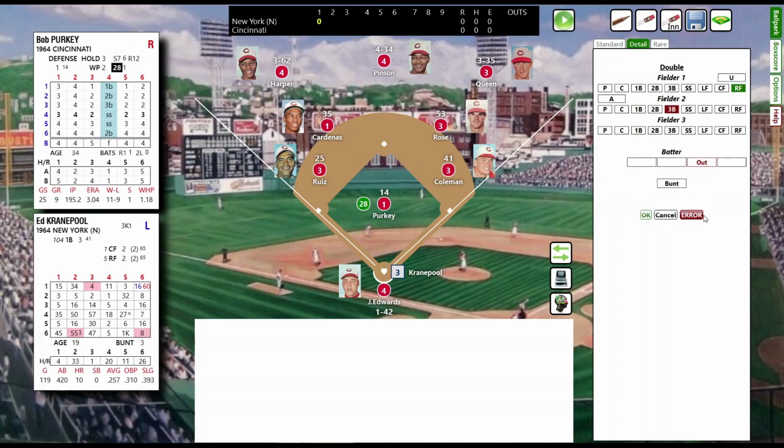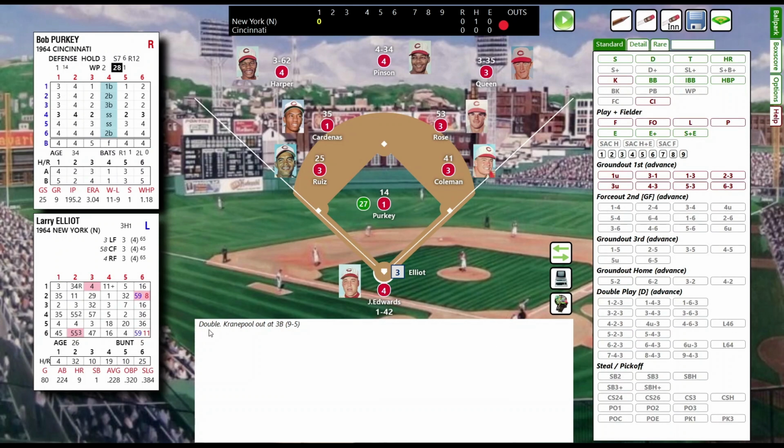One great thing about this is that it won't give you this OK button if it doesn't make sense. Sometimes you'll enter in things and it doesn't compute, and this won't let you do that until it does. That's a great feature. So anyway, we hit OK. You get the result here: double, Kranepool out at third, 9-5. And then it goes back to your standard.